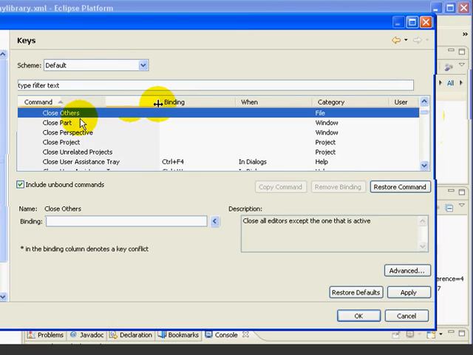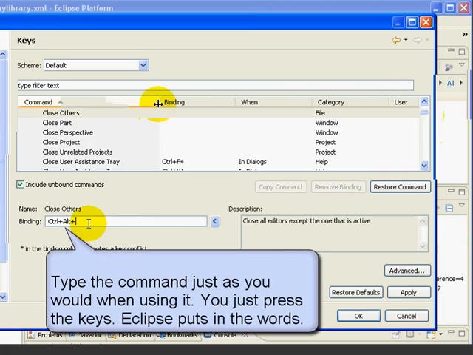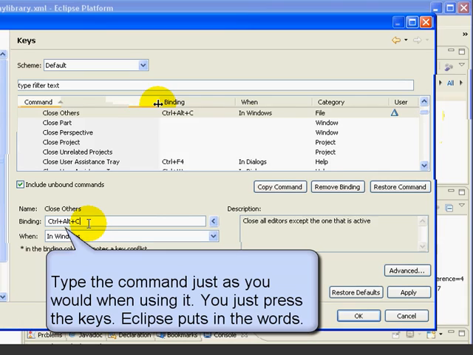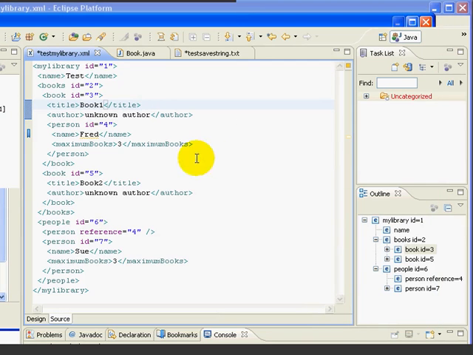find Close Others, and all we do to assign it is click in the binding text box and then carefully type Control-Alt-C, and it puts it in the binding. It adds it up here, and if we now press OK, we've assigned that to that shortcut.